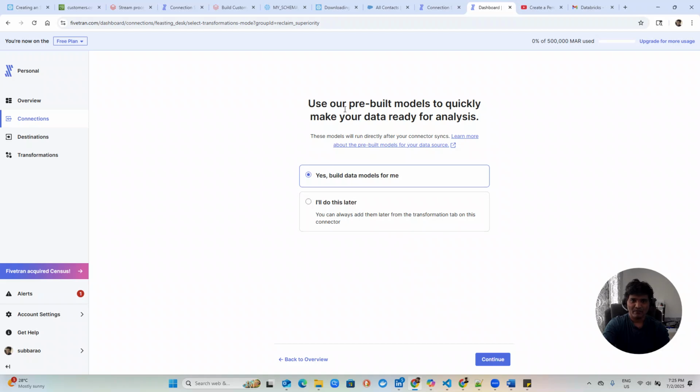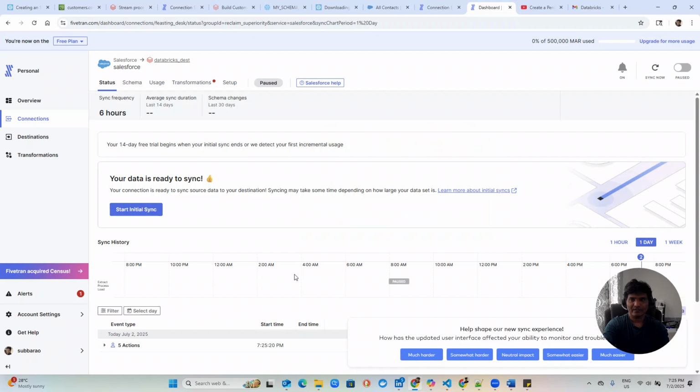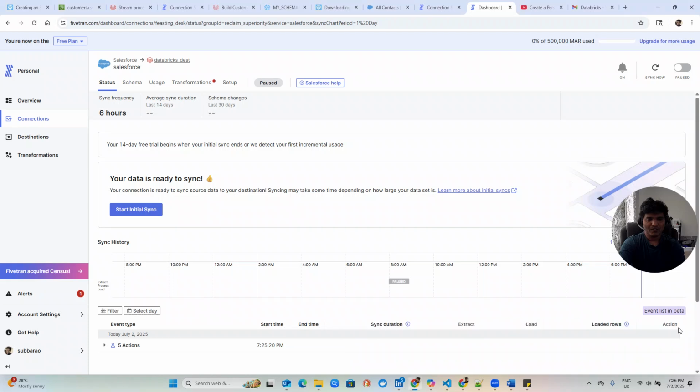Then the data model. We have the option to integrate with dbt, which is the data transformation tool. You can build your models and transform here itself and load only the cleansed data. But in our case, we are just dumping everything to the Lakehouse in the Data Lake, and later we can do whatever we want. So I will do this later. That's it, the connection setup is done. It's ready to perform the initial sync. When you click on start initial sync, it means we are dumping everything from your source to your destination.